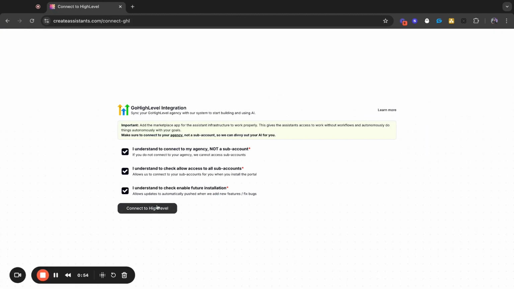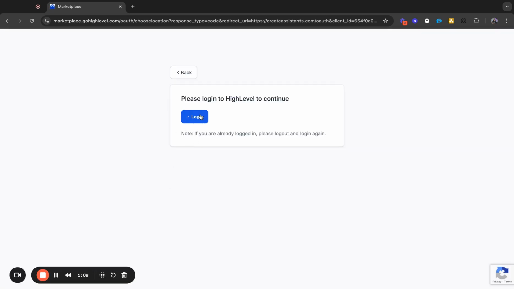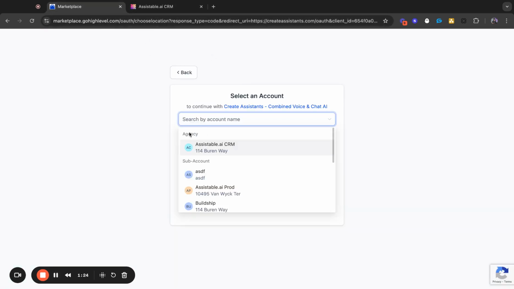I'll just go through this little click through. It's going to take me to HighLevel, and when I get to HighLevel, what I'm going to do is pretty much just log in. So if you're not logged in, it's going to ask you to log in, and if you're logged in, you should just see a pop-up. We're going to log in here to go through all the steps together. Okay, so I was already logged in. I just needed to refresh on that page.